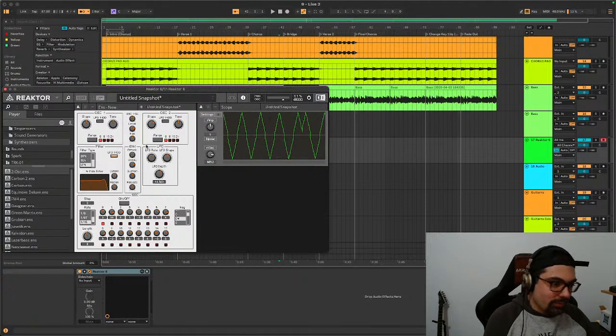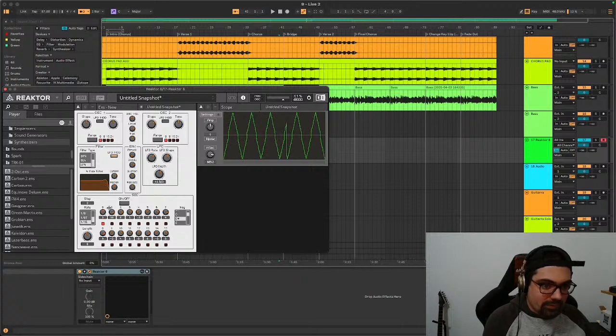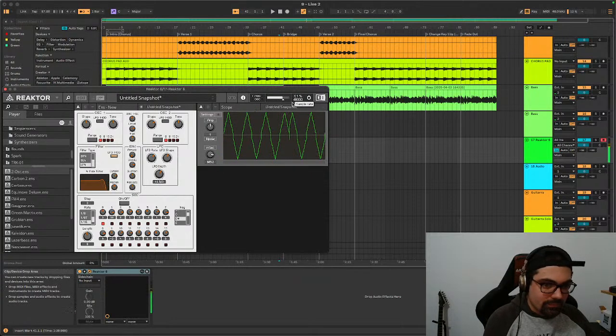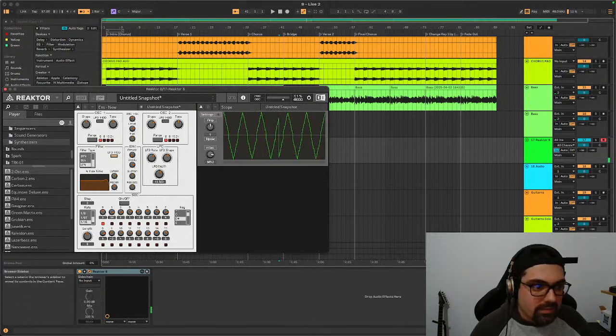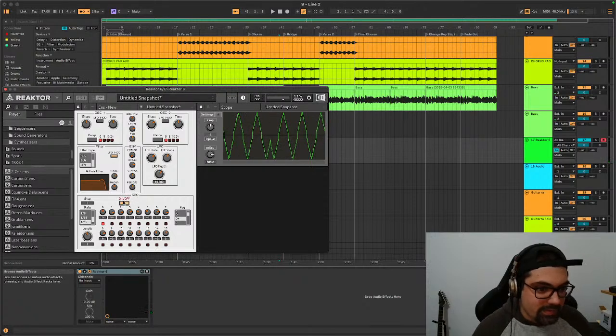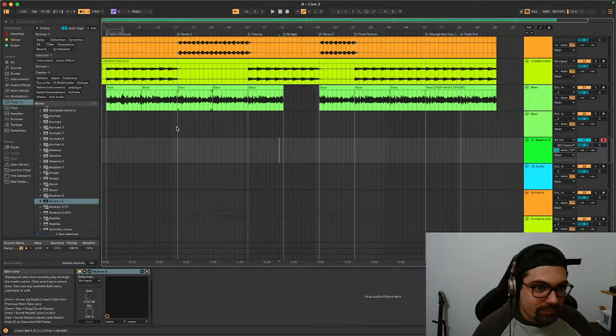Something else we'll have to work on, probably in a different session once I figure out how to do it. So let's see how it goes with our sequencer on top of, for instance, the verse.